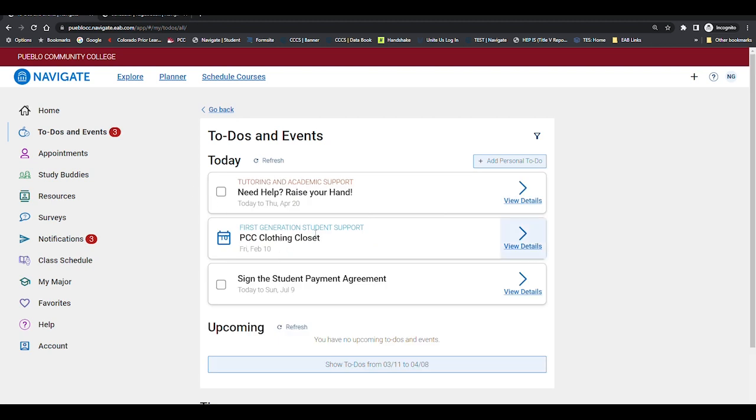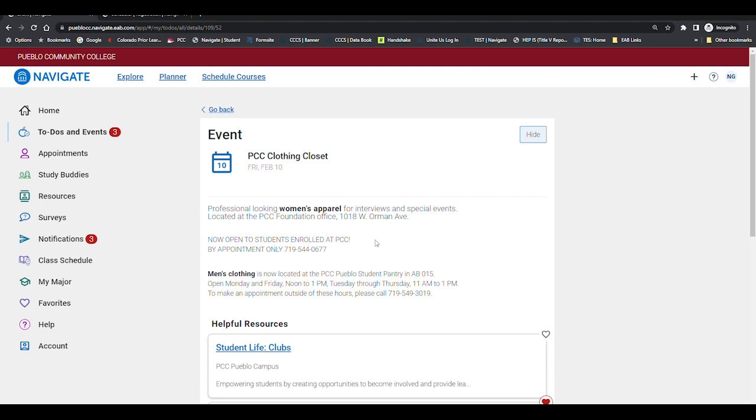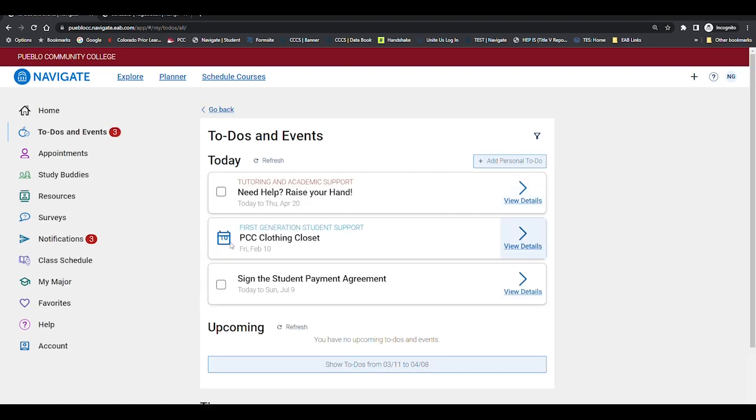We also have a clothing closet for students who may be interviewing for a job or maybe just need a nicer set of clothing for something. If you click on View Details, it gives you all the information here. We have clothing for both men and women. Women, you can call 719-544-0677 to set up an appointment, and men 719-549-3019 to also set up an appointment. It's free, and it is a great resource for students who might be looking for some nicer clothing but can't really afford it.